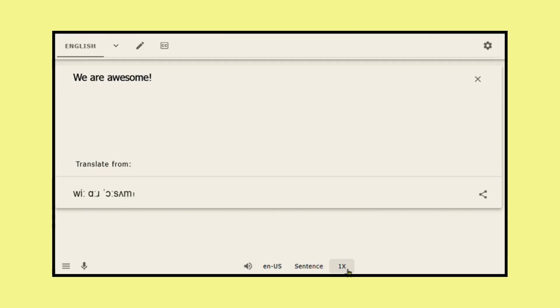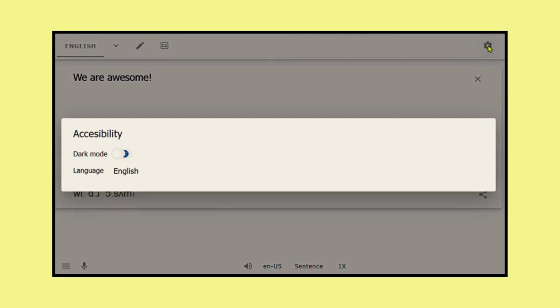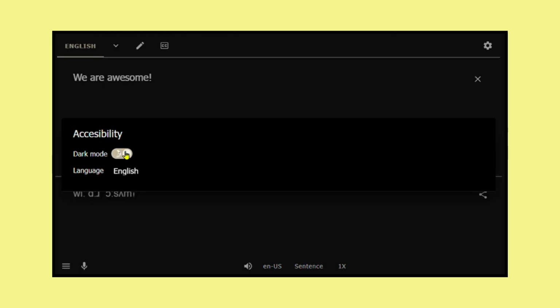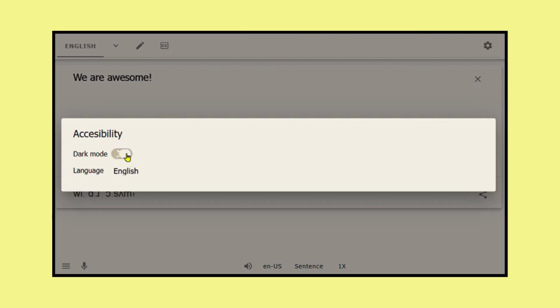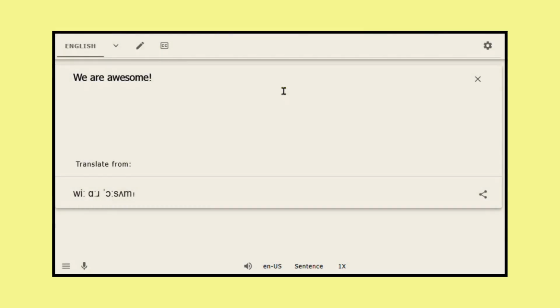And next to the word and sentence toggle, you'll see speed. So you can also make it faster or slower. One last setting I want to go over is up here in the upper right-hand corner. You can use dark mode as well. And usually I have this set to dark mode because it just feels better on my eyes.